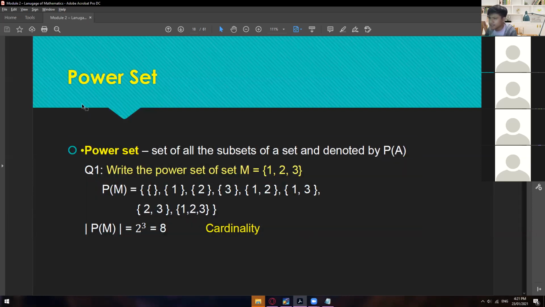Did you guys get this one so far? Power set. Yes, sir. Yes, sir. All right. Again, if you have a question or clarification, feel free to ask me anytime.